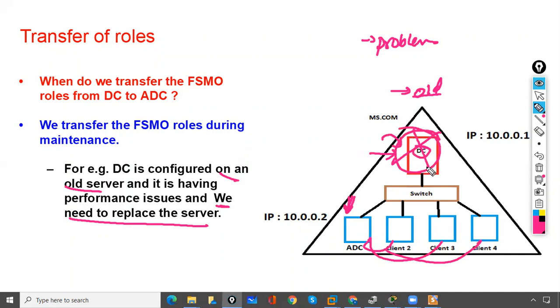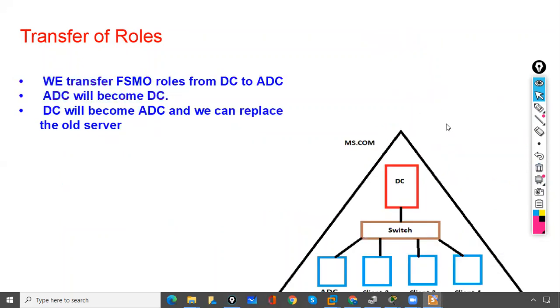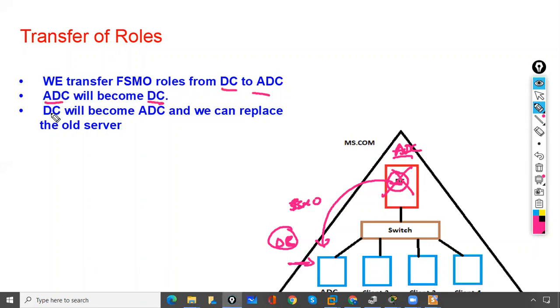So before removing this domain controller from our network, we will transfer the FSMO roles of this domain controller to the ADC, and we will make this ADC the domain controller. Now this ADC has all the 5 FSMO roles. This ADC will become DC, and this DC will become ADC, and we can remove this server now. So we can transfer FSMO roles from DC to ADC, and we can replace the old server.